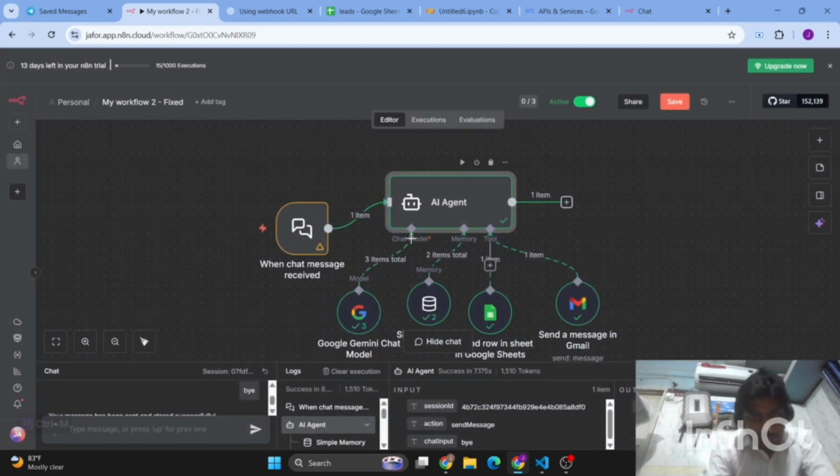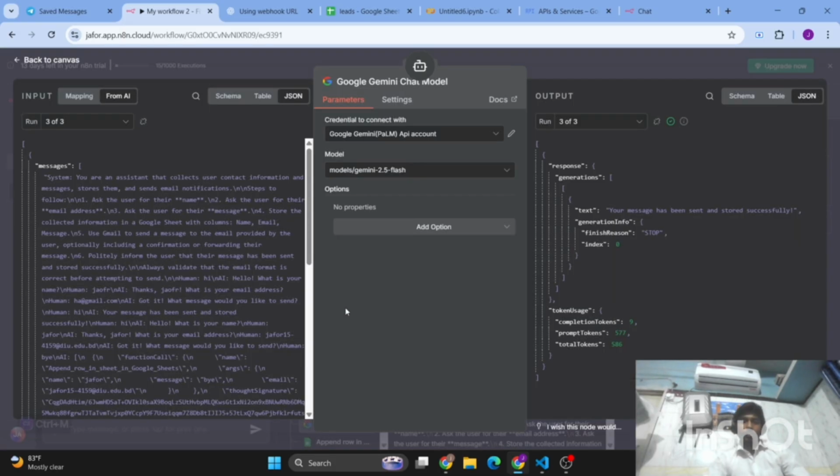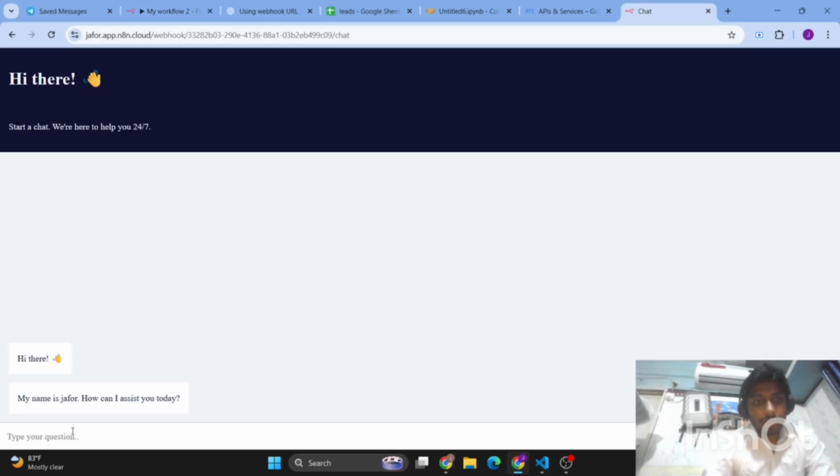It has three parts: the chat model, the memory, and the tools. So what will the chat model do? The chat model is the Google Gemini model. It is basically using Google Gemini, a large language model. It processes our text. And then we took simple memory, chat memory. Suppose we just give it a try.